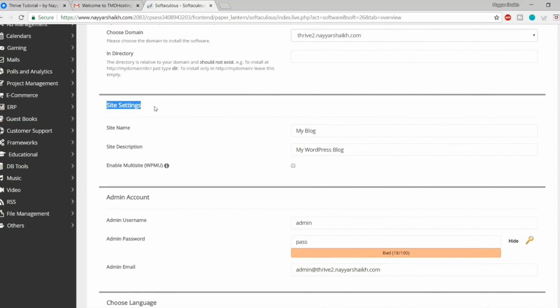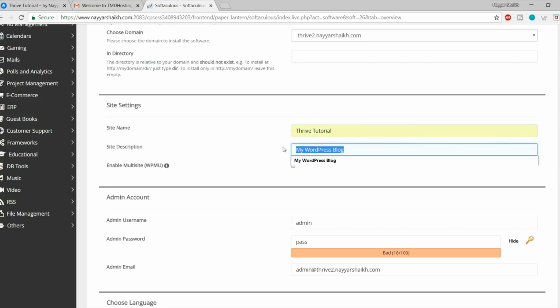Then you have to change your site settings, your site name and description. In your site name, either you can put in your website name or the name of your company. It's all up to you. Now I am putting Thrive tutorial, and in the site description, you can put in a very short description about your website or your company, or you can also put in the tagline of your company. So it's all up to you. I am putting Thrive tutorial by NAYYAR.